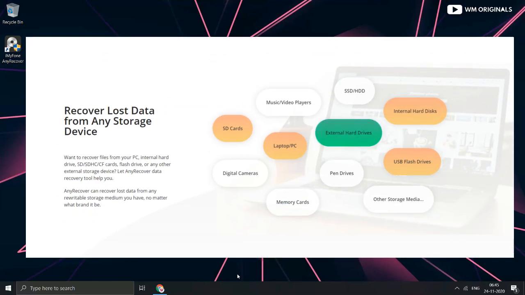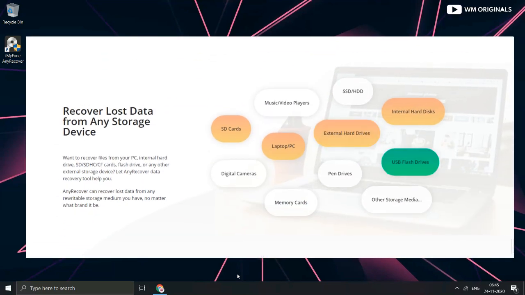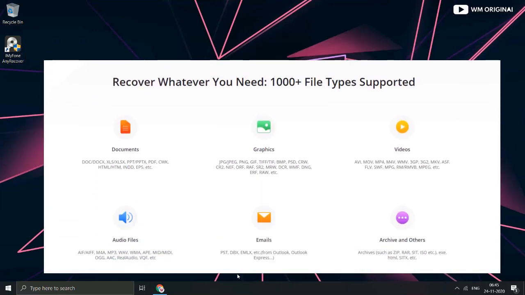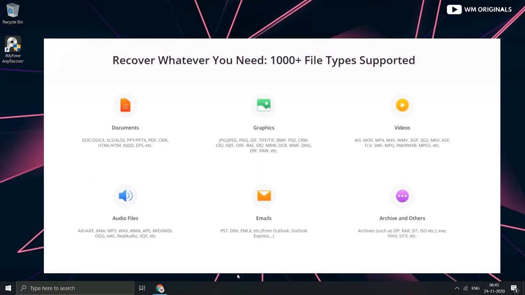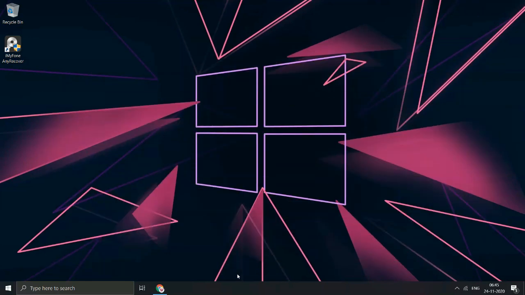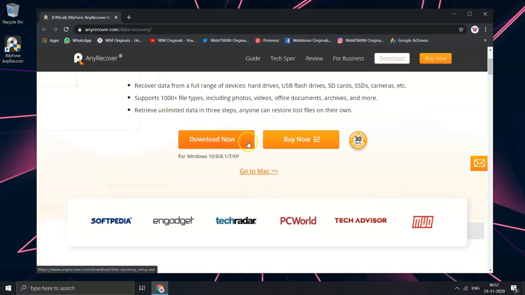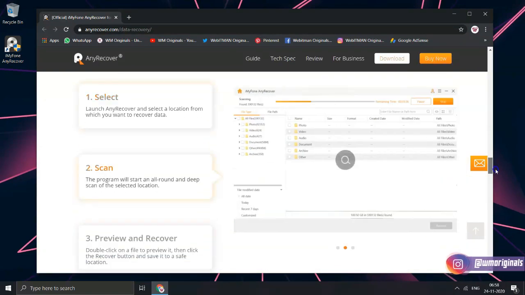AnyRecover, which is also available for Windows and Mac, enables you to recover data from a full range of devices: hard drives, USB flash drives, SD cards, SSDs, cameras, etc. It also supports 1000 plus file types, including photos, videos, office documents, archives, and much more. You can retrieve unlimited data in just 3 steps. Anyone can restore lost files on their own without any hassle.